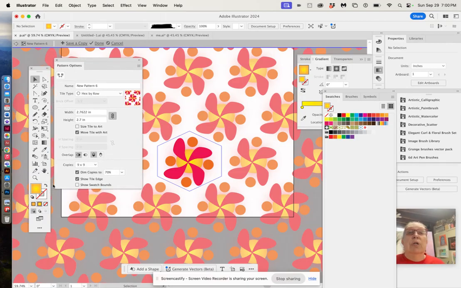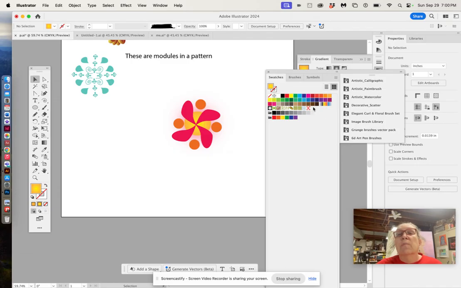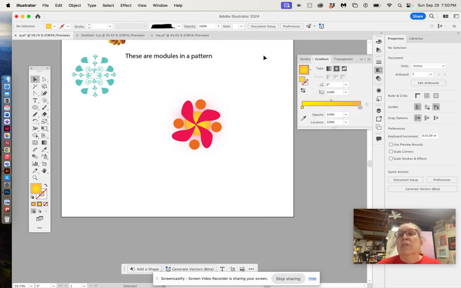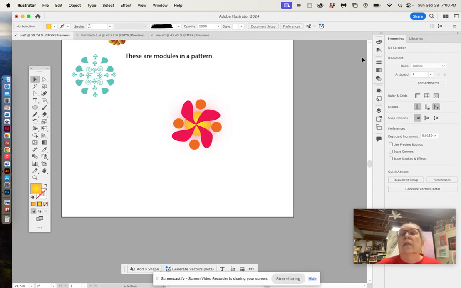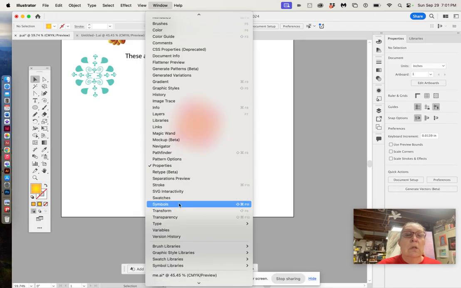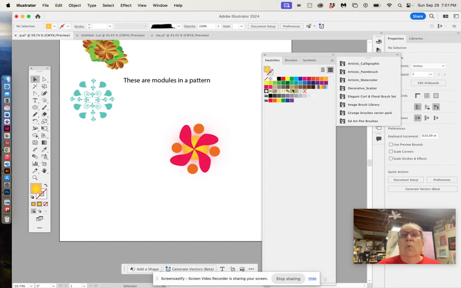So once you get it to where you want it, then you're going to come up here and say Done. And then now it's in your swatches palette. So it's over here in that swatches palette. Now to find that swatches palette, if it's not showing, then you come up here to Window, and you go down to Swatches. And there it is. There's the one that I just made. Also, these other two that I made are on here as well.